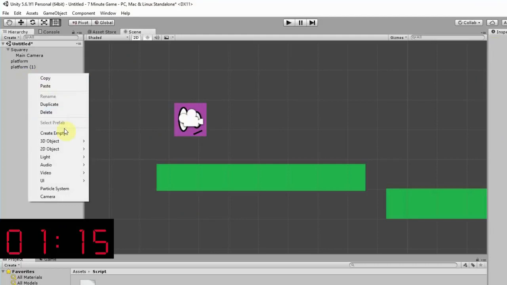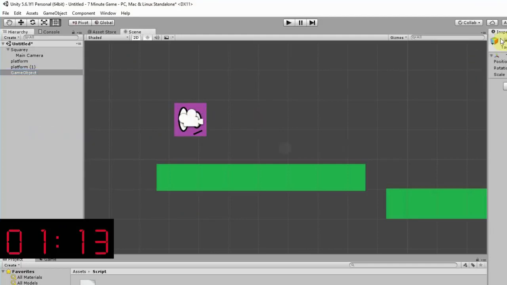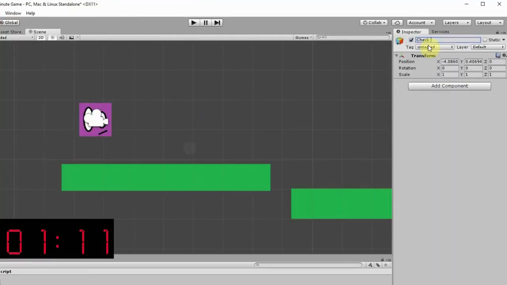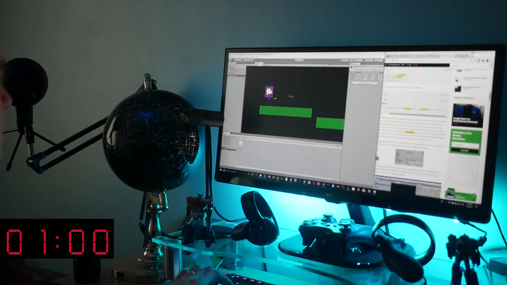Now we're going to create a new empty game object, and we're going to call that Check Ground. And this is an invisible object that we're going to use to see if there's an overlap, to see whether or not we're hovering over the ground. Of course, we want it to move as Squarey moves, so just like the camera, we're going to drop it underneath Squarey so that it becomes a child.